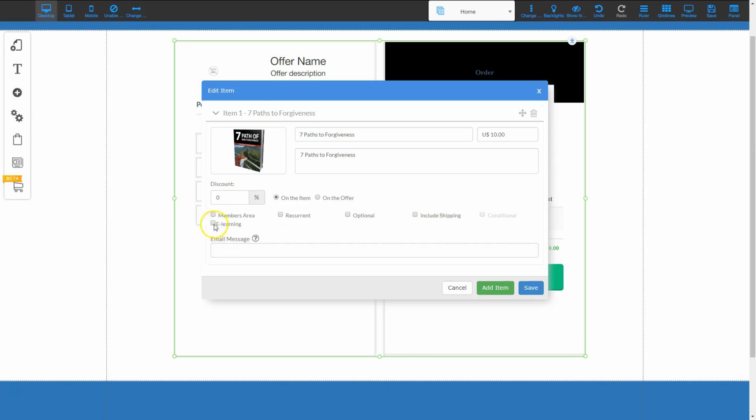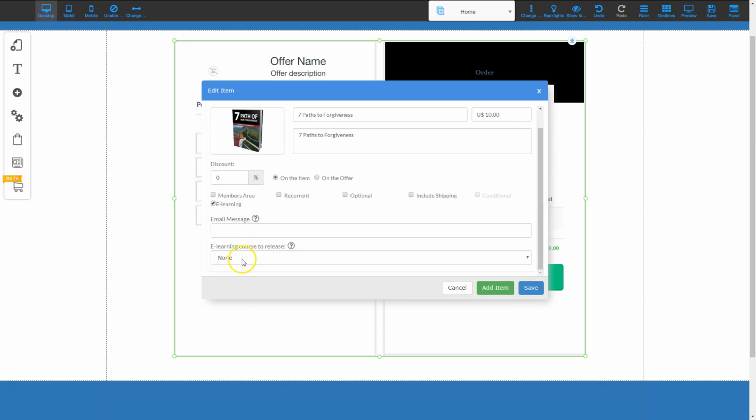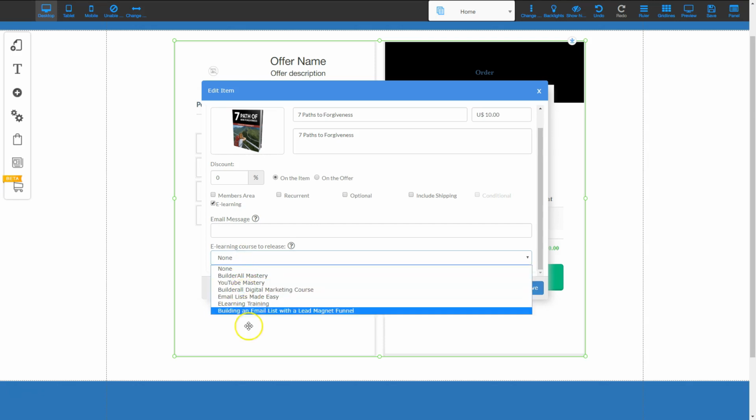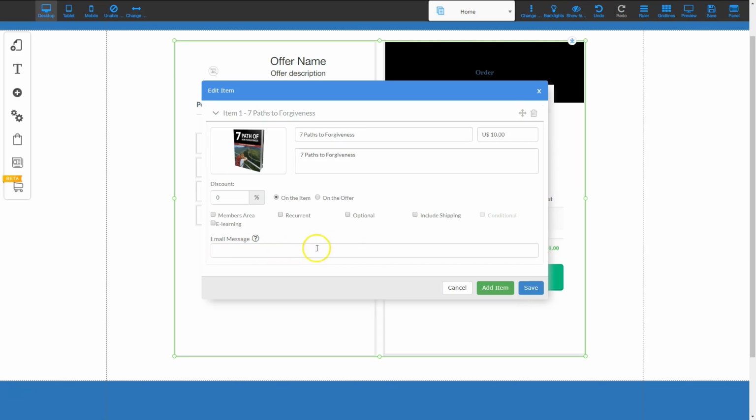I can also give access to an e-learning area. So if this item, once purchased, allows them access to e-learning, I just check mark e-learning. And then from here, I can click to choose the e-learning course that they get access to once they purchase. Then this item here is an email message that goes on their custom receipt. So if you want a special message to send to them via email, you can do that right here.